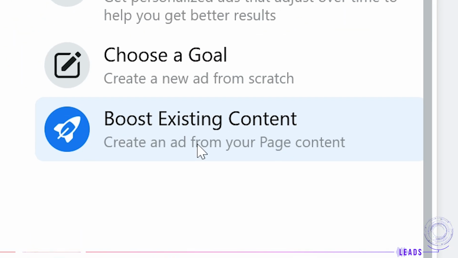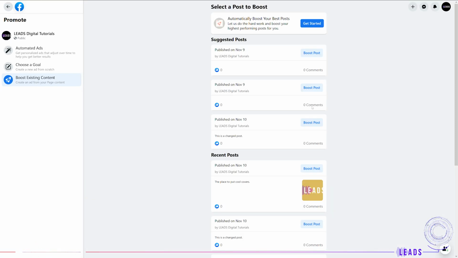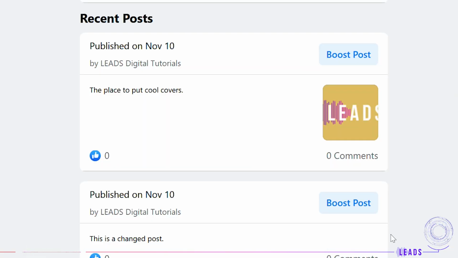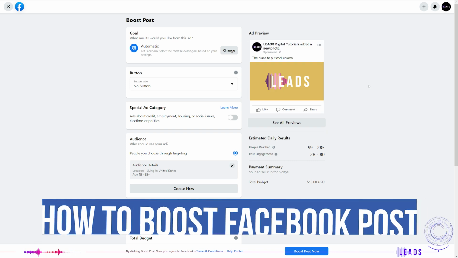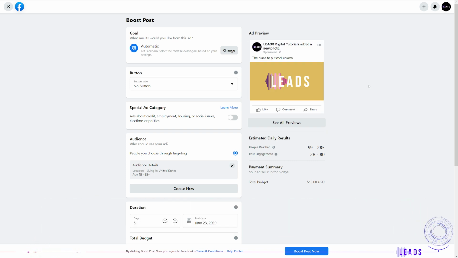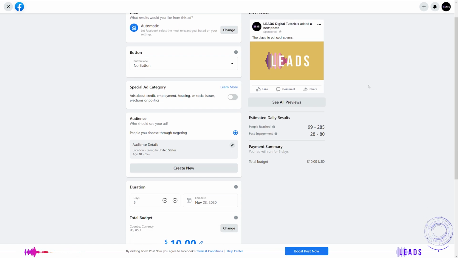Boost existing content. Same thing as for the boost a post and boost an Instagram post in the choose a goal part of this video. If you're not sure how to boost a post, you can check out our video, How to Boost Facebook Post. Or you can follow the previously mentioned steps in this video tutorial.